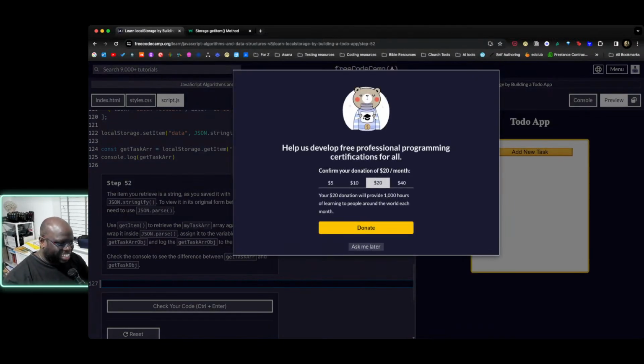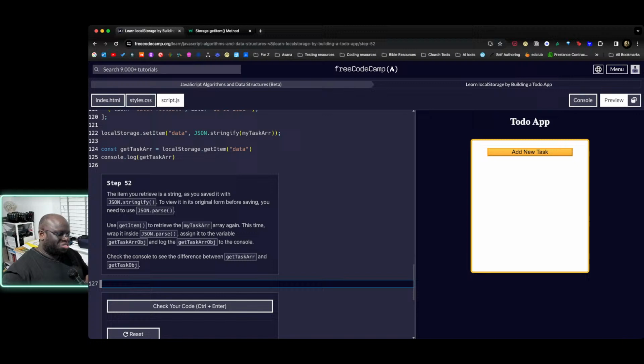Yes, I was just thinking this, that what we receive is a string, and if we turned it into a string with JSON stringify, JSON parse will turn the string into a JavaScript object. Okay, cool.